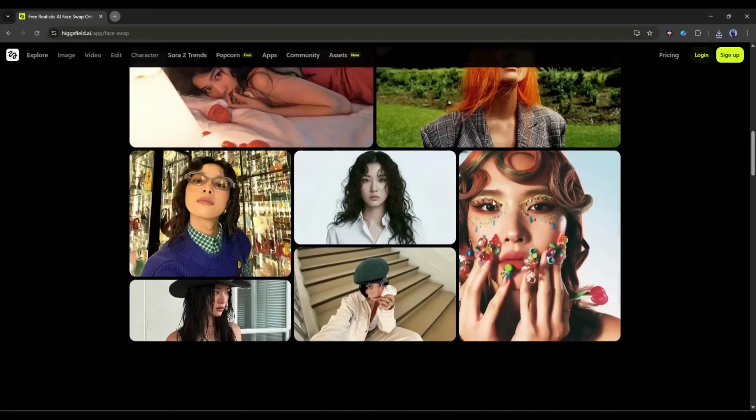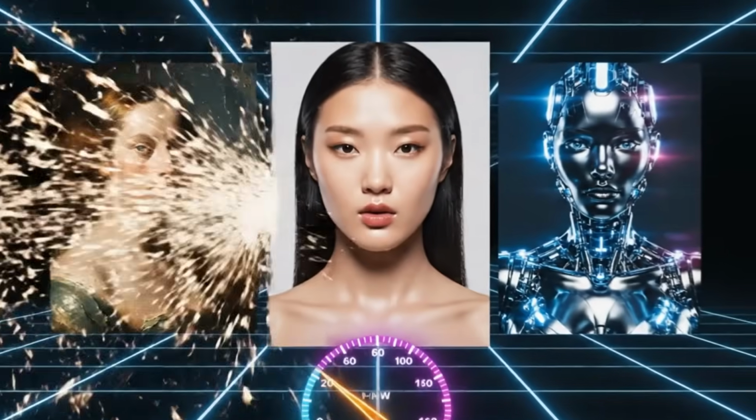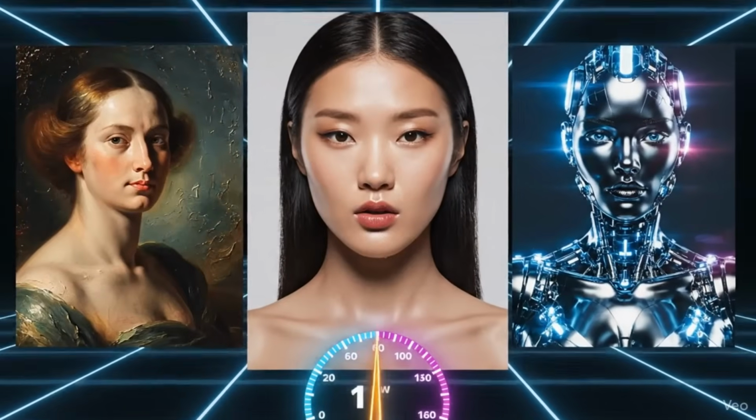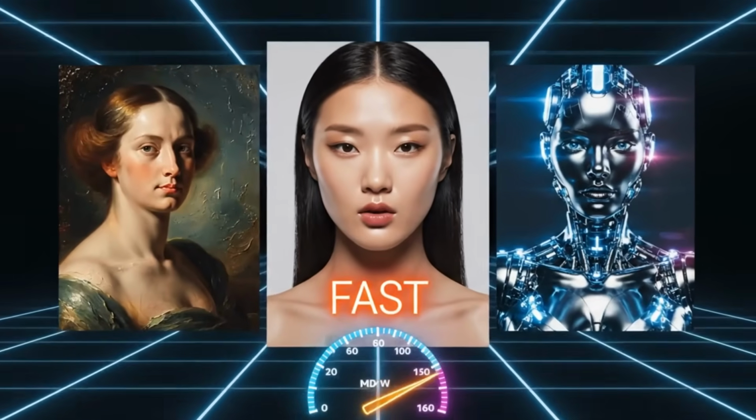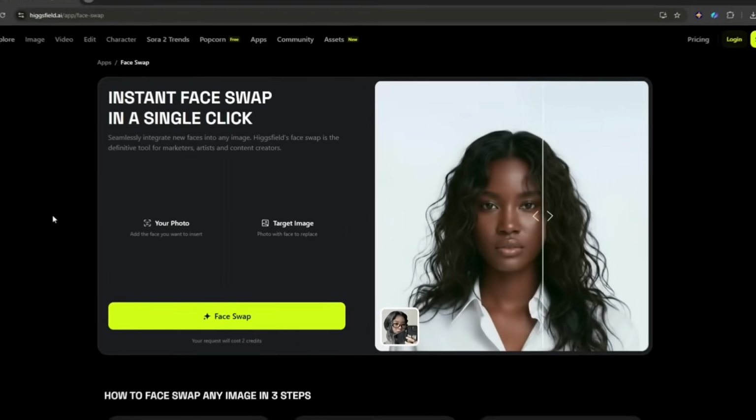What makes it special? Well, it works across different styles. You can swap faces in regular photos, paintings, and even 3D renders. The quality is insane, and it's fast. Like, really fast. So whether you're creating content for social media, working on a creative project, or just having fun, this tool is a game changer. All right, let me show you exactly how it works, step by step.